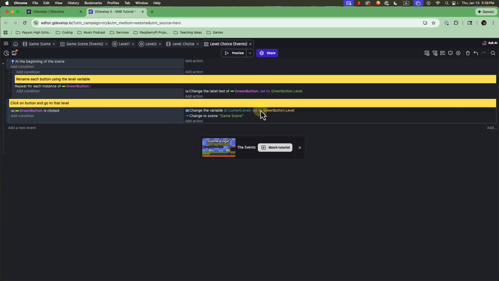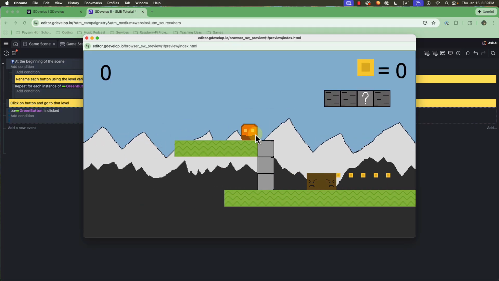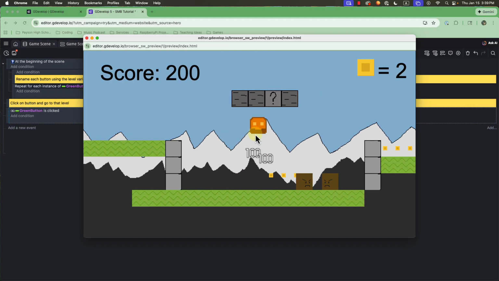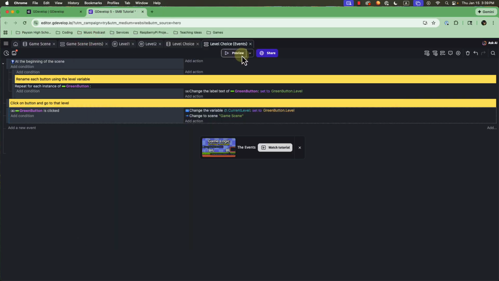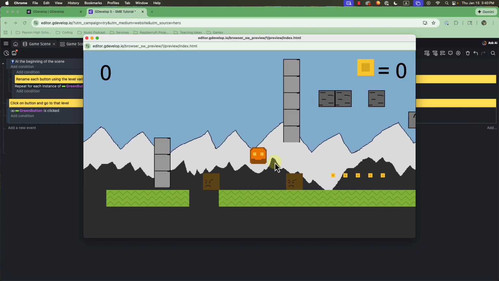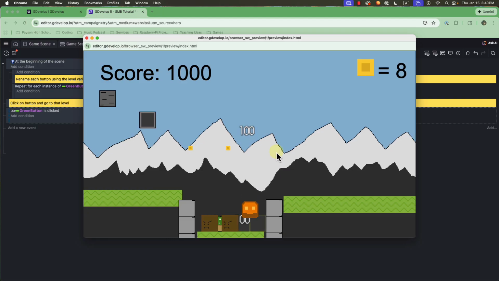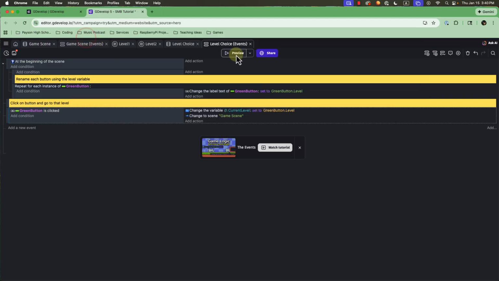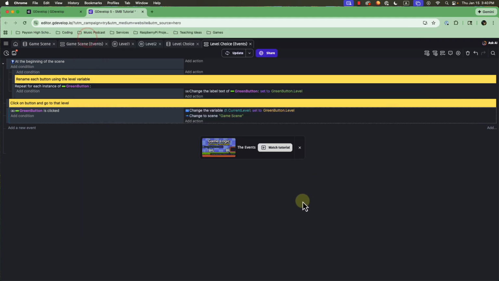All right, so that will set our variable, and then we go to game scene and it should start. So if I choose level 1, there we are at level 1. But if I choose level 2, there we are. It's working. And it should do the same thing if I choose level 3. Yep, still blank. So it's all working.